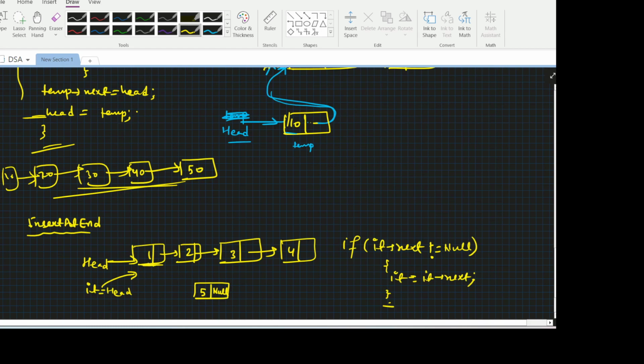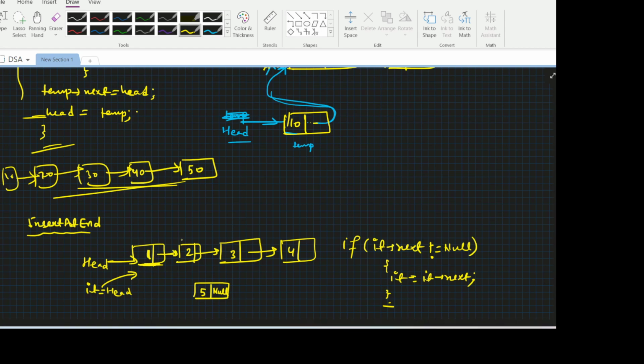We have iterated to this node. We will check if the next pointer of 1 is null. No, so we will move the iterator to here. Then we will check if the next pointer is null. No, so we will move the iterator to here. Then we will check whether the next node is null. No, so we will move our pointer to here. Now we will check if our next node is null. Yes, now here null is stored. The next pointer is null, so we will exit out of the loop.